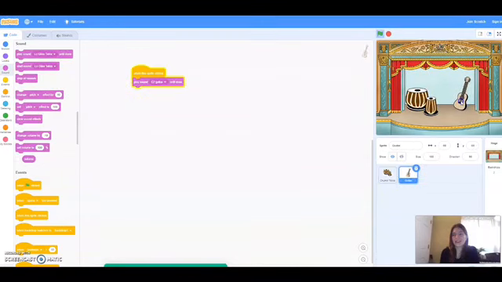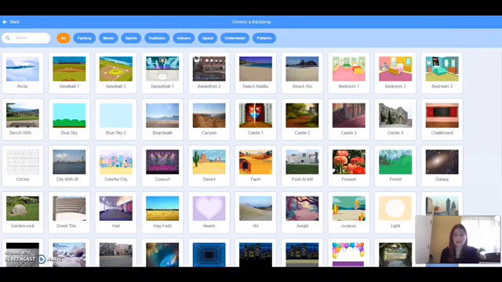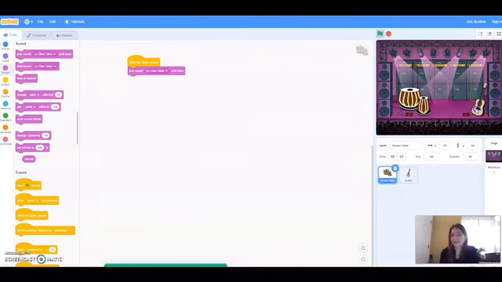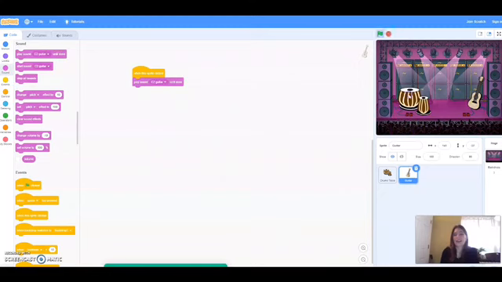Okay, so there it is. And as you can see, now my instruments are in a theater. If you want to try out a different backdrop, you just go over here again, click on the backdrop option, and you can click on any other backdrop. Okay, now this is a concert stage. That looks really cool too. And you can continue doing this.